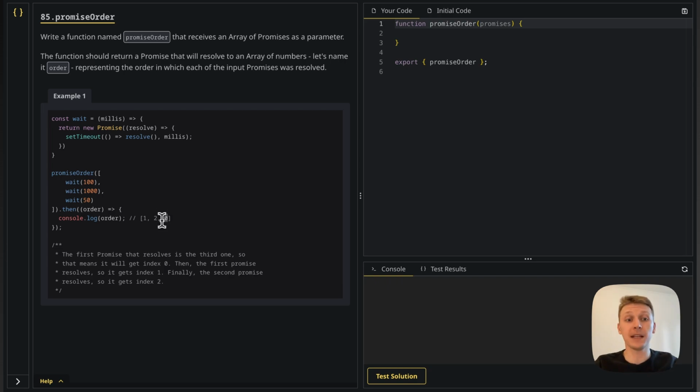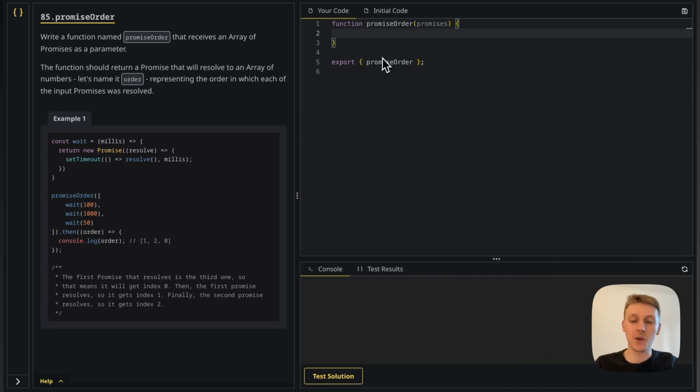So the first promise that finishes is the third one, this one right here. That means we put here index 0, it's the first one finishing. Then the second one is going to be this one, wait of 100. So we put here index 1. And lastly, we get the middle promise where we're going to put index 2. And all of those explanations are below, so you can see them in the comments here. Now that we've read the description, let's go into the right side into the code area and start solving it.